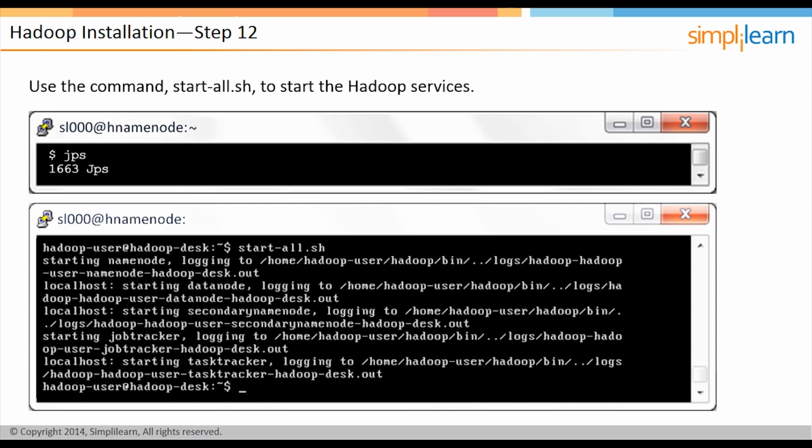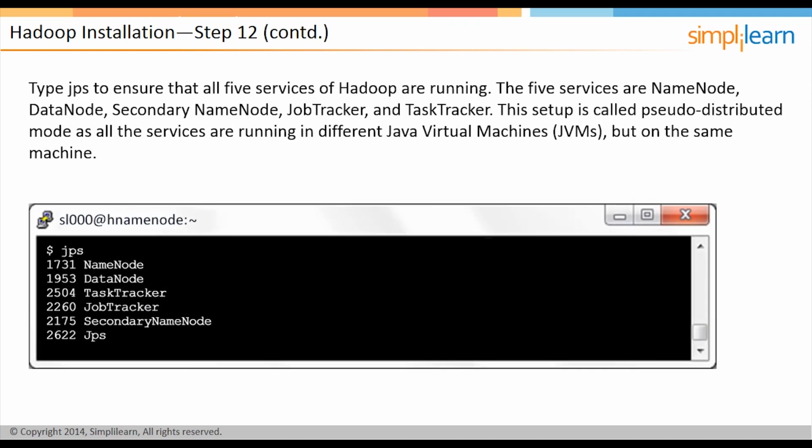In the next screen, we will discuss how to find out whether the Hadoop services are active. Type JPS and ensure that all five services are running. The five services are name node, data node, secondary name node, job tracker, and task tracker. This setup is called pseudo distributed mode, as all the services are running in different Java virtual machines, or JVMs, but on the same machine.